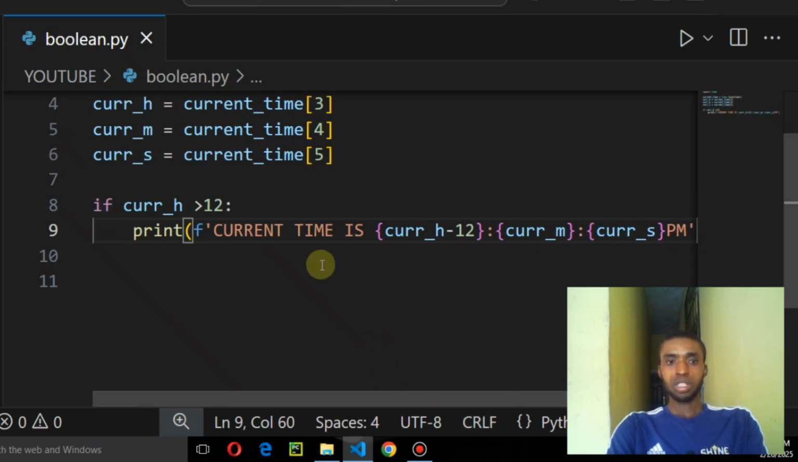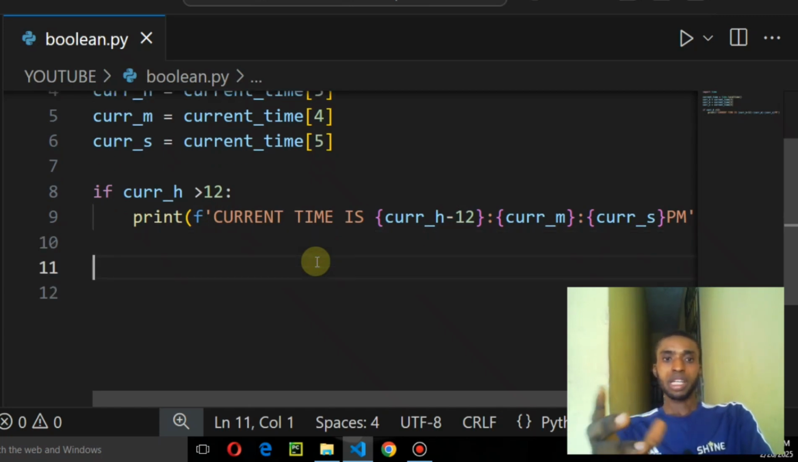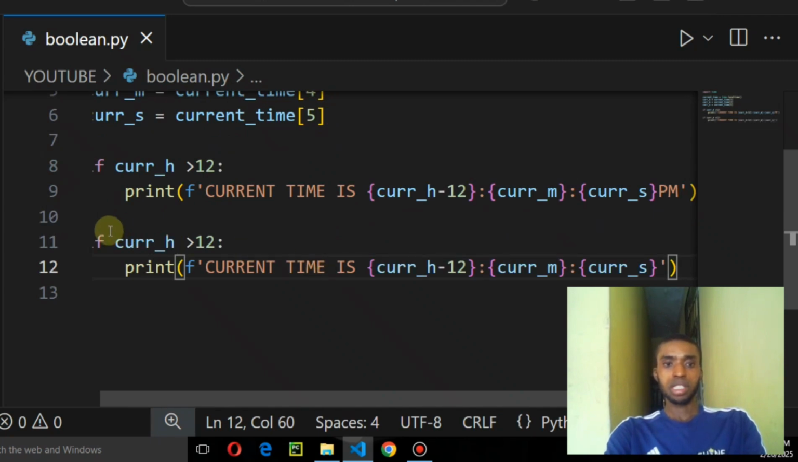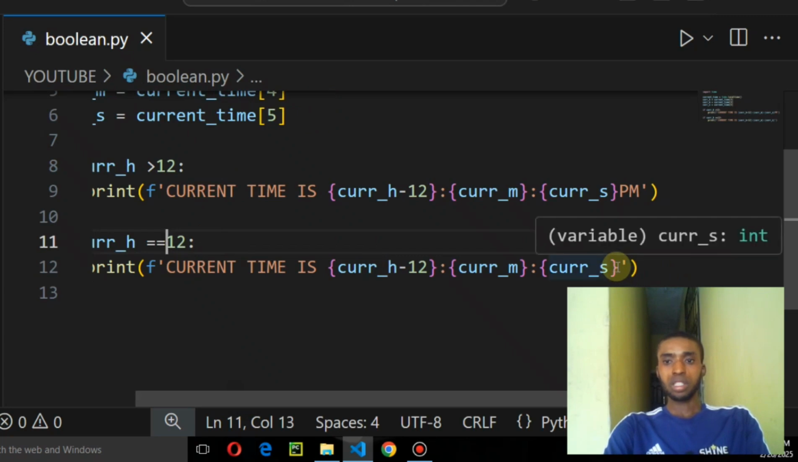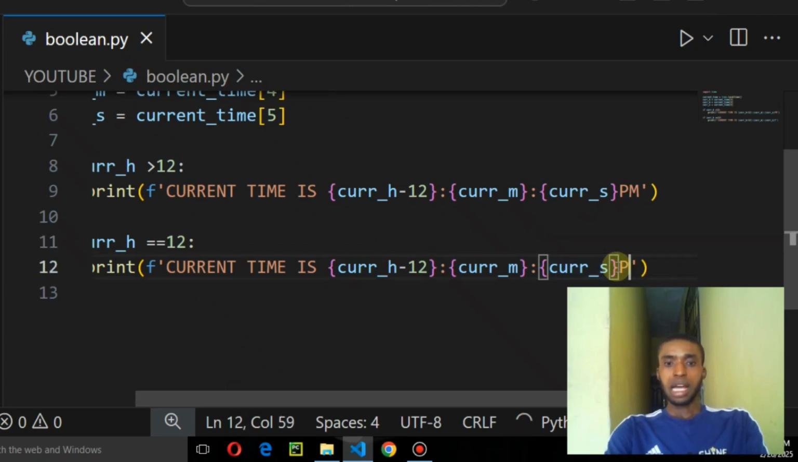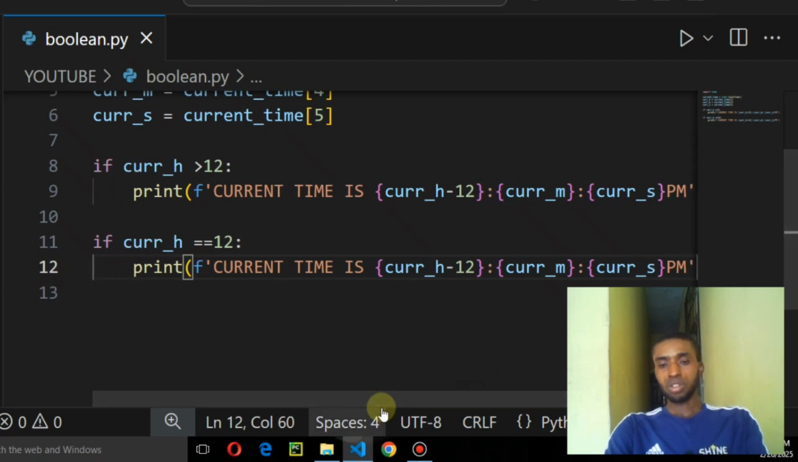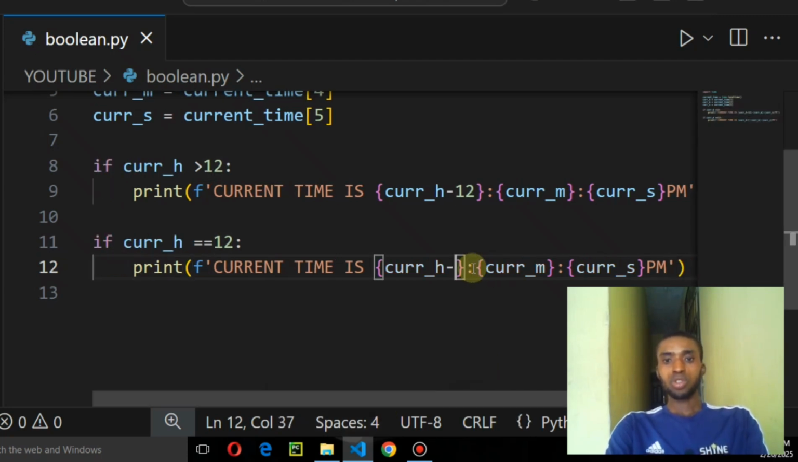Okay, let me go to the next line. Let's say in a situation whereby it's 12 on the dot, 12 p.m. on the dot. So let me bring this. I just copied it to paste it. Here is now going to be if it's equals to 12. If it's equals to 12, we know that it's going to be p.m. So here is also going to be p.m. And we're not going to do any mathematical operation on it. We're just going to say it's 12 p.m.